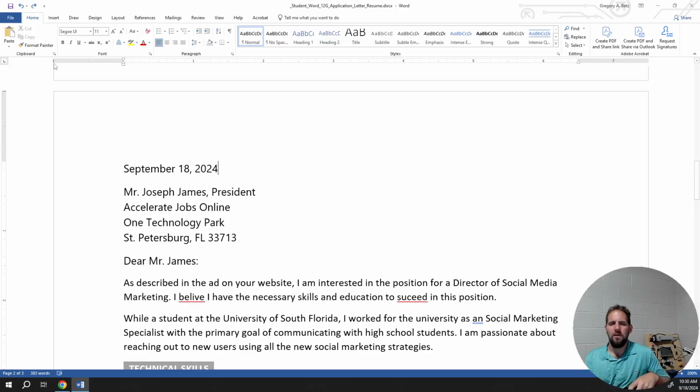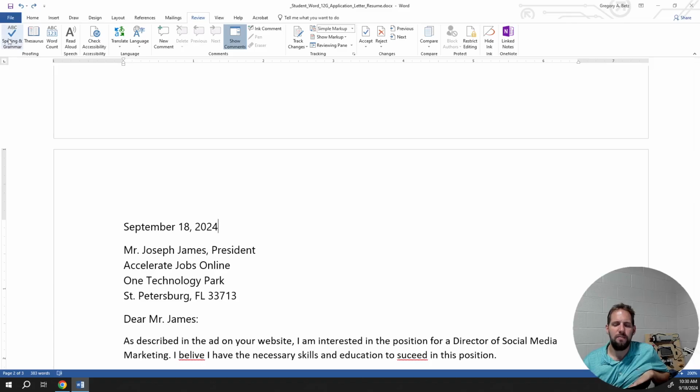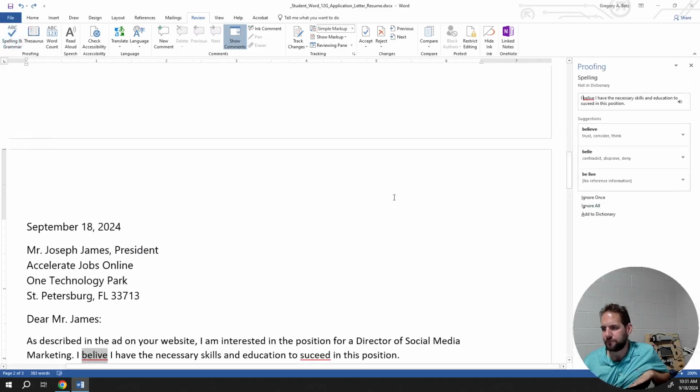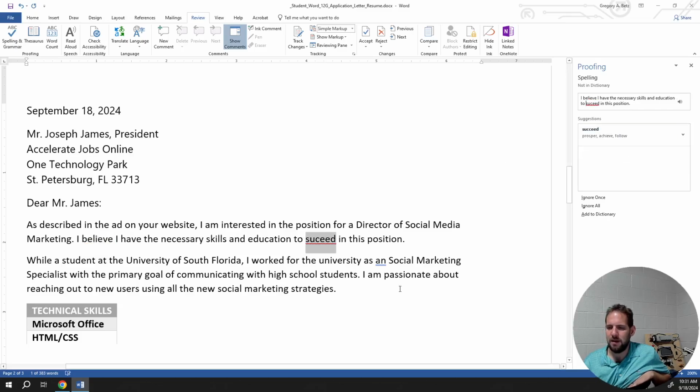Word, if you don't know, has a spell check built into it, which is absolutely wonderful. If we go to the Review tab, we have Spelling and Grammar right there. This pops up over here on the right-hand side and highlights things, asking, is this spelled correctly? You have to read it. It tells you right where your sentence is: I believe I have a necessary skills in education. It gives suggestions of what it thinks it should be, and it tells you about other terms.